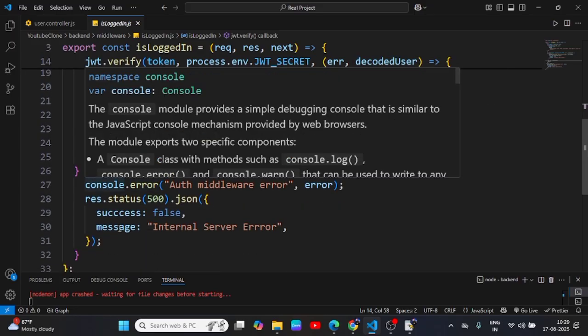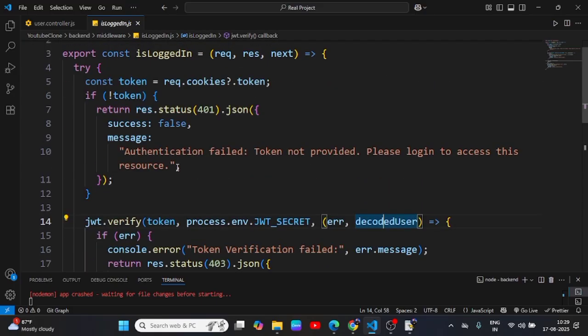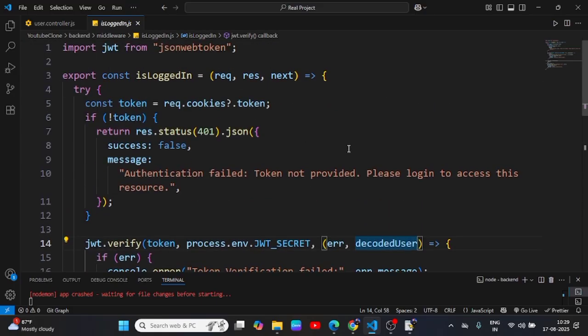And it's a catch block. So it's pretty simple. You just have to understand there is a token. If you have a token, that means you are logged in. If you don't have a token, you are not. So that is all about the login user.